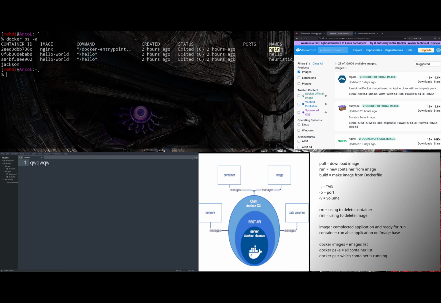Let's remove all of them. How do we remove all available containers? Let's do it in a slightly different way. Let's check docker ps -q. The q means that the list will show just the container IDs. And then -a, all of them.